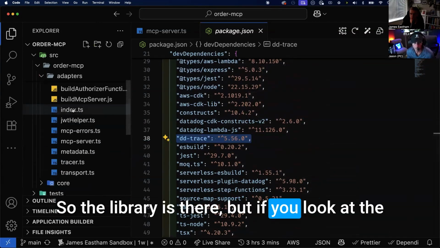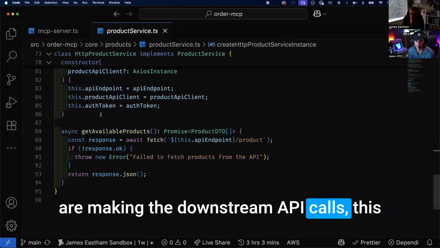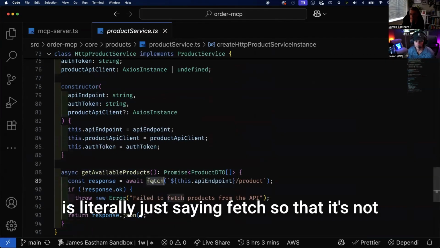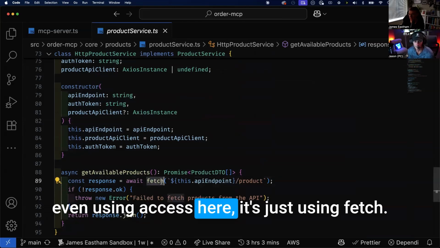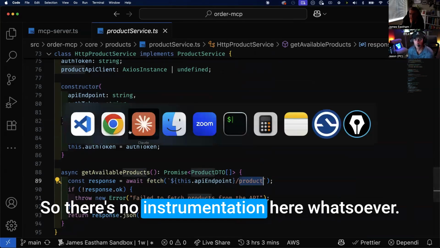So the library is there, but if you look at the actual services that are making the downstream API calls, this is literally just saying fetch. It's not even using Axios here. It's just using the native fetch JavaScript calls. There's no instrumentation here whatsoever.